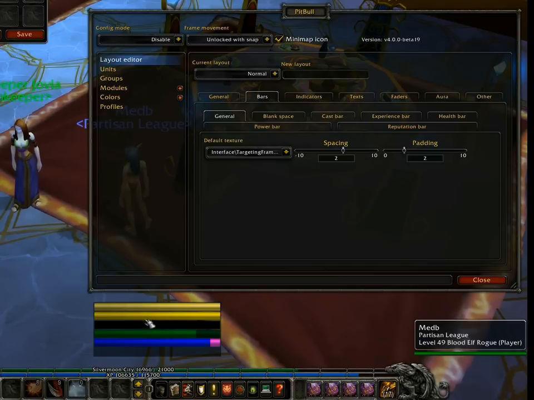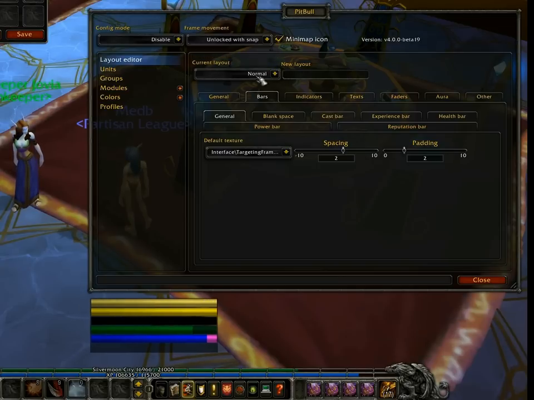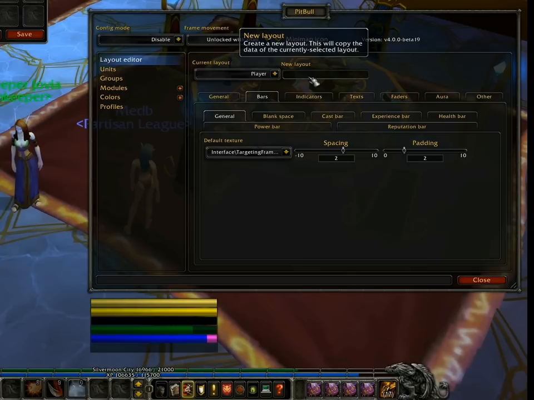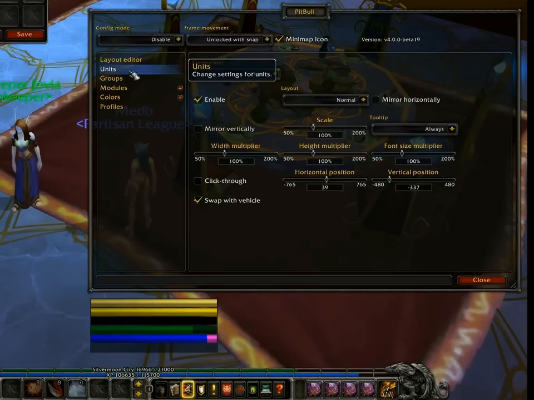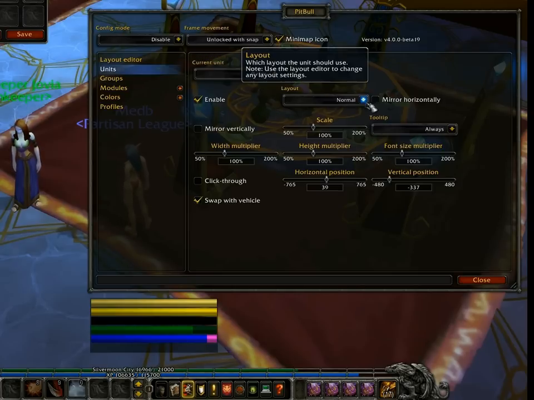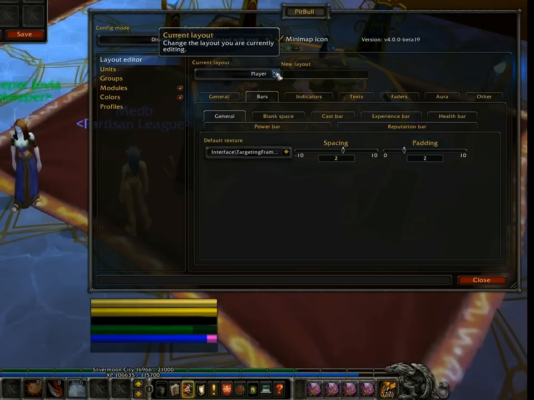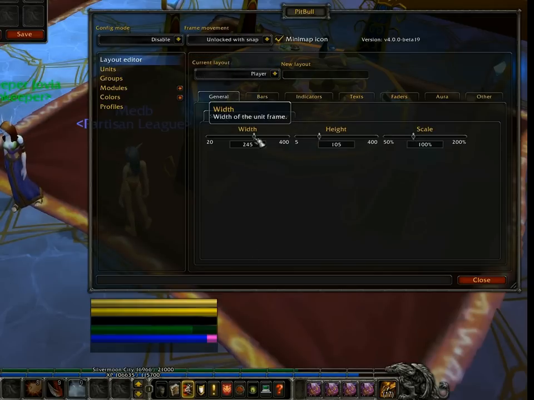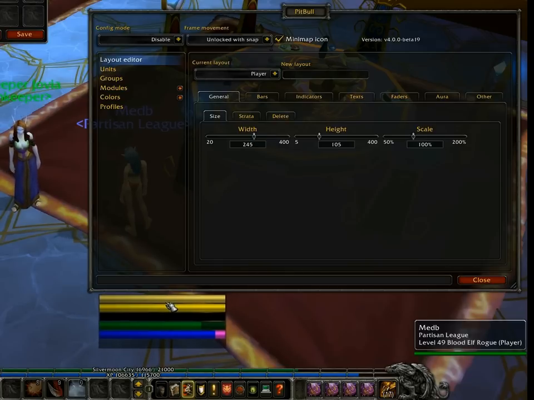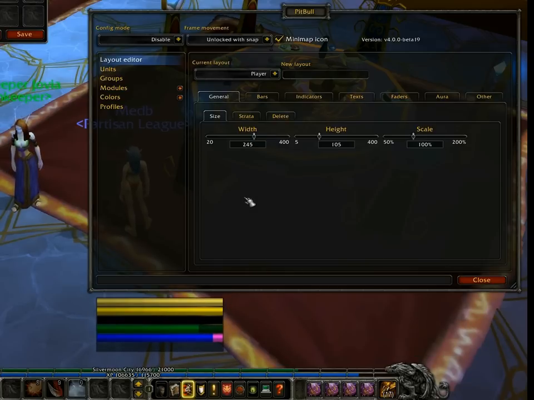Since this is the player frame and I don't normally like using the normal frame for anything, I'm going to make a new player layout here, which, as we talked about in the last module, is an exact copy of the normal layout. I'm going to go to my units. I've got my player unit selected, and I'm going to change that to player. Now back to the layout editor, and any changes I make to the player frame will be immediately obvious down here and visible as I'm working. So that's certainly a more intuitive way to see the changes that you're making to the frames in real time.